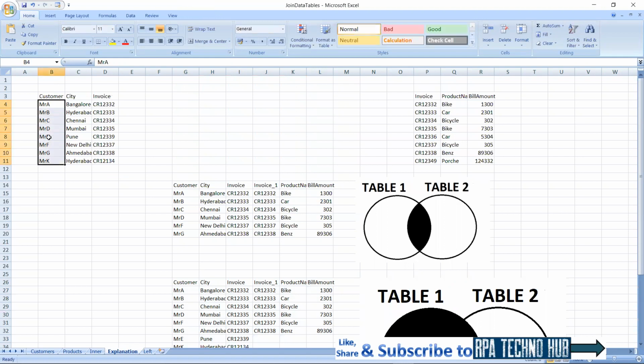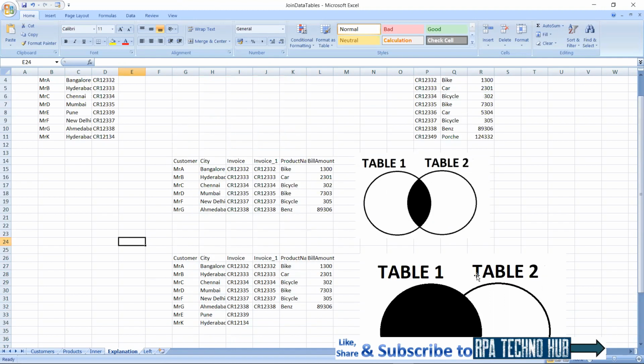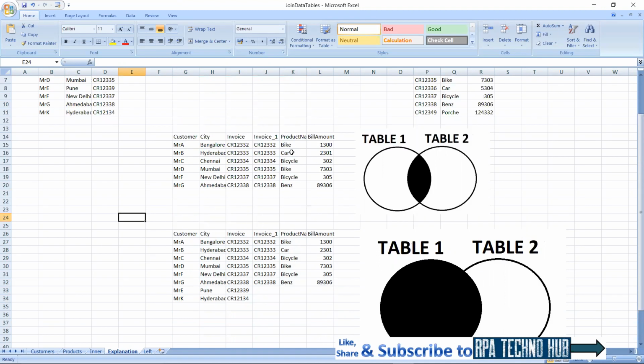1, 2, 3, 4, 5, 6, 7, 8. So all the 8 records from the left hand side got displayed along with the common records. So that you can see in here, right? So how many are common records? 1300, so 1, 2, 3, 4, 5, 6. Okay, all those got displayed.